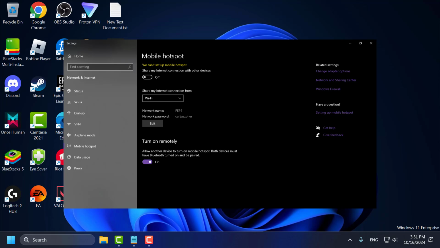Today we are going to see how to fix "We can't set up a mobile hotspot" in Windows 10 or Windows 11. Let's fix it, guys.